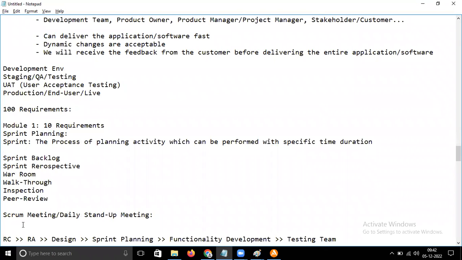What is meant by scrum meeting or daily stand-up meeting? Scrum means the people who are involved in that particular project or that particular SDLC model, you guys are the scrum team. Not only the QA or testing team, everyone will be included in that scrum meeting. Scrum is a group of people involved in that project. Scrum meeting means you all will have one meeting daily, which is called daily stand-up meeting.